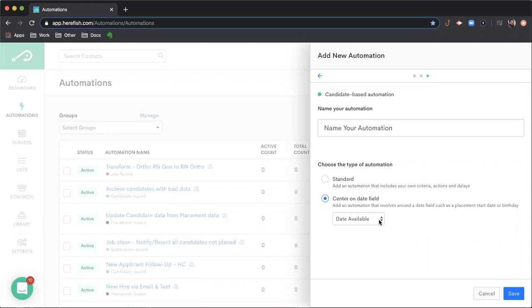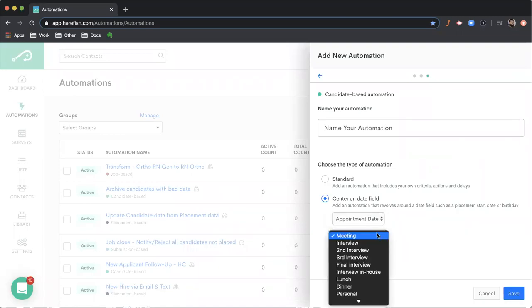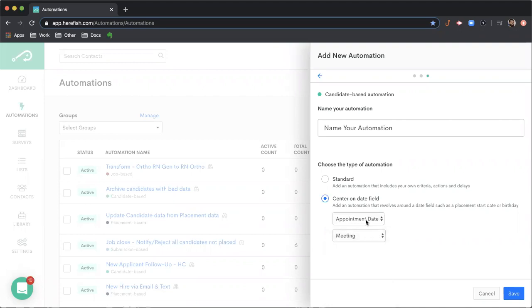And then everything that's occurring within the automation is going to go out relative to that date. So depending on what type of automation you're in, you're going to have different options. We're in a candidate-based automation, so we're going to have date available, birthday, appointment date, and then we can specify which appointment. But then we can also do a fixed date where we just pick a period of time. So that can be helpful if you want to send out holiday messages or things that need to go out certain times of the month. You can use that fixed date concept to do that. We're going to start with a standard, go through our steps, but we'll get back to the center on date field as we go here.